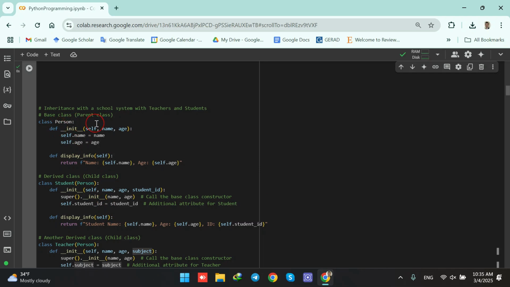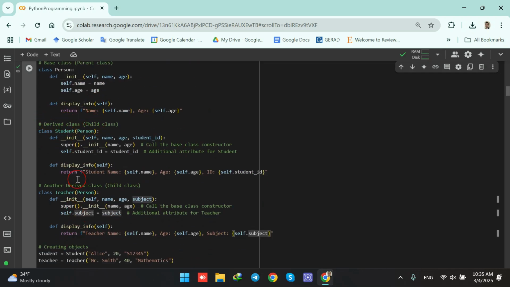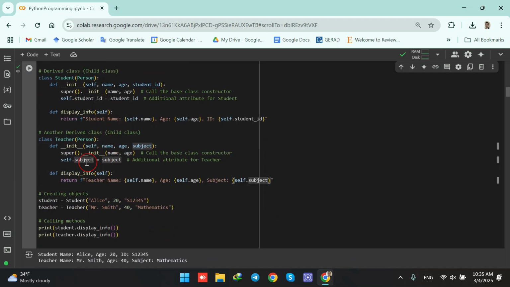Okay, so this was an overview of what's happening inside my three classes. One of them is the base class. The other two are the derived classes, or let's say the child classes. Then we would like to create our objects. So first of all, I'm creating an object called student from the student class. So student is the name of my object on the left-hand side, and this one is the name of the class. And as we discussed, we are having three arguments: name, age, and student ID.